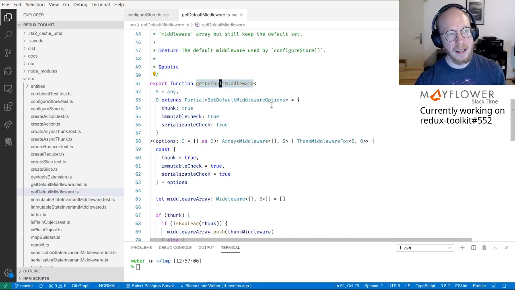Just to go over getDefaultMiddleware. getDefaultMiddleware by default returns the middlewares that we think are useful for you. So for one, as a default, the Thunk middleware, because let's face it, most people nowadays use Thunk as a middleware, and it's very useful for beginners and people that don't have very complex use cases like Saga.